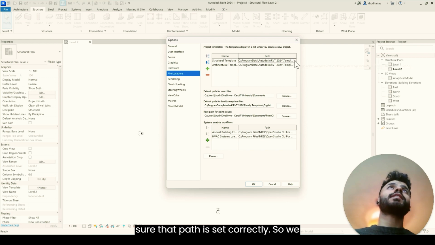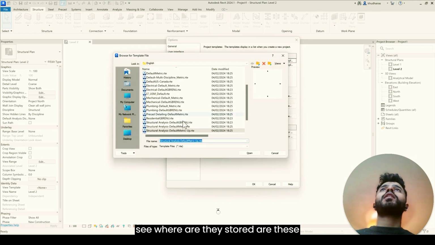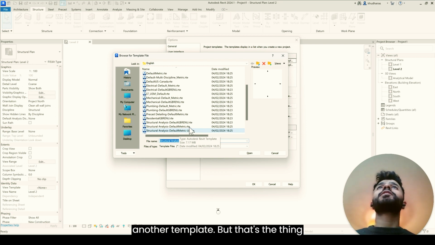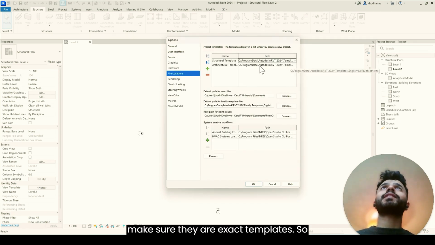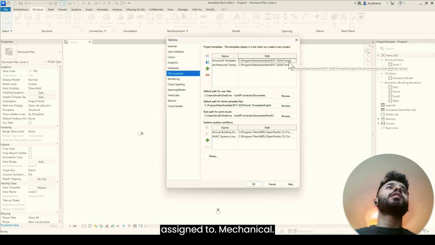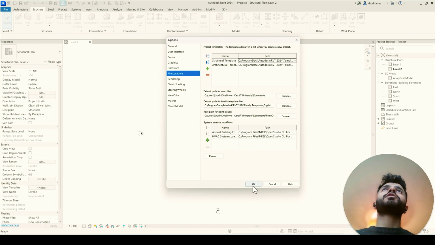So we need to go to these signs. You can see where all these templates are stored. And this is what we're using, default metric. If you don't have it, maybe there are other templates, but it's quite important to set this up and make sure they are the exact templates. So maybe you have an architectural template assigned to a mechanical template, which is the actual template location, but the name is wrong. So just make sure you have the right name convention matching the path.